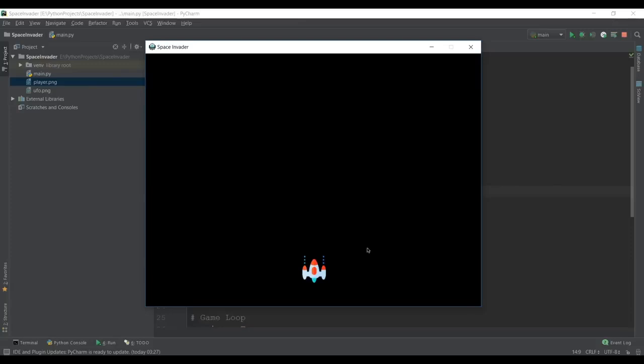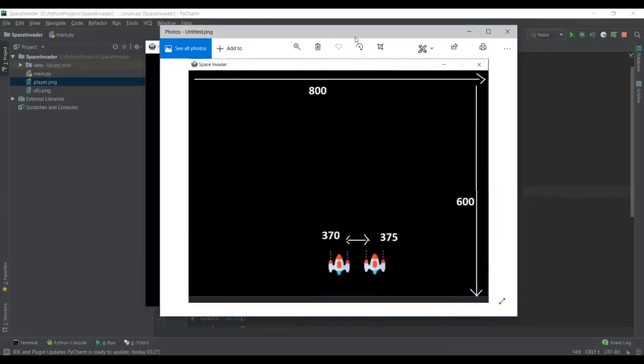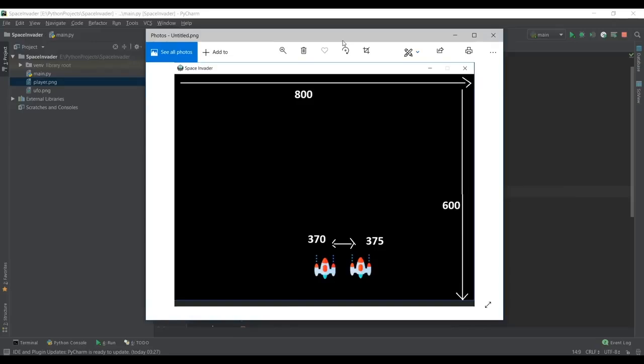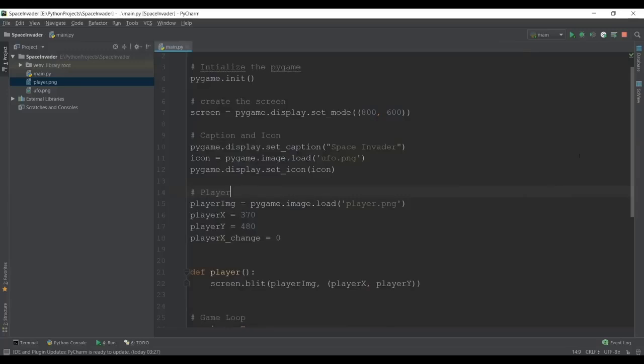Just to make sure that you understand it, I've created an image so that you can understand what we are going to do and the basics of movement of an image or anything that you want. So obviously we have created a game window. This is our game window. It is 800 wide, that is the x-axis, and 600 is the height, that is the y-axis. And our spaceship currently is at 370 pixels, as we have added over here, that is, player X is at 370 pixels.